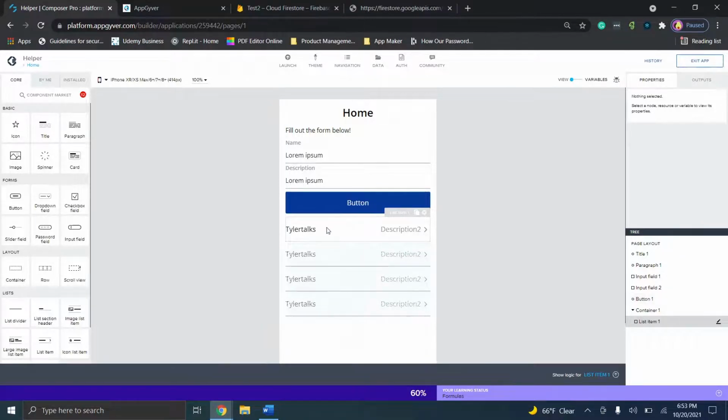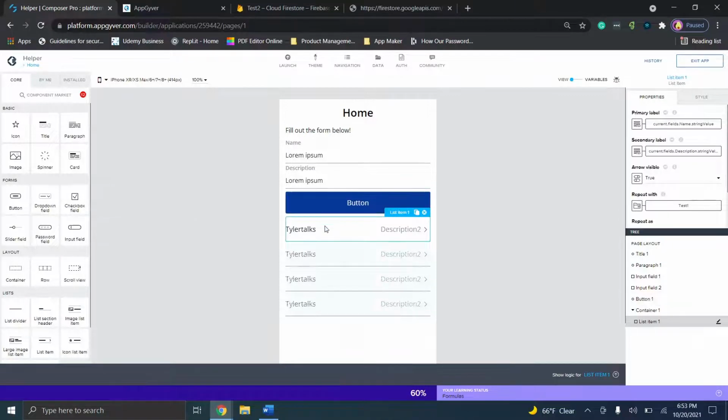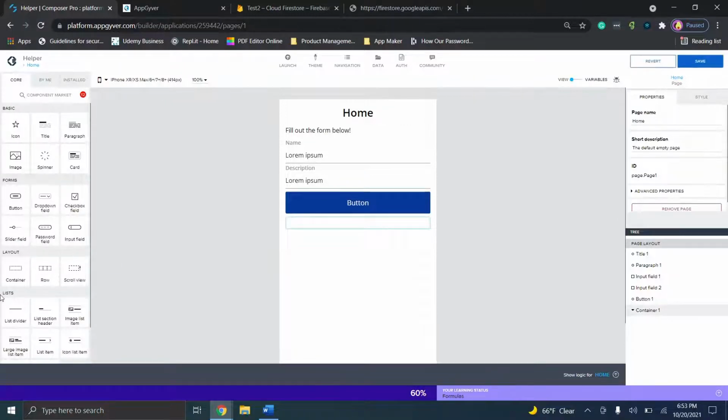But what we're going to do now, we're going to make a simple change here. So I'm going to replace the list item with an image list item.